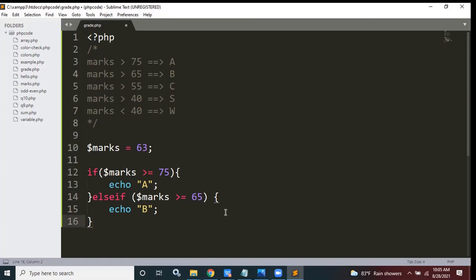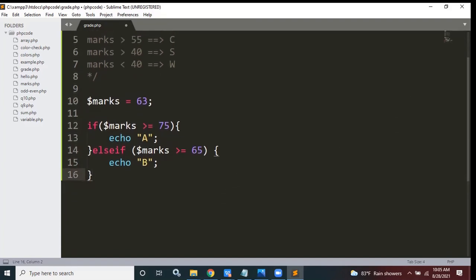Then again we have two more ranges to cover, and then the default one is less than 40. So we need two more else if statements. Else if the condition is $marks greater than or equal to 55.